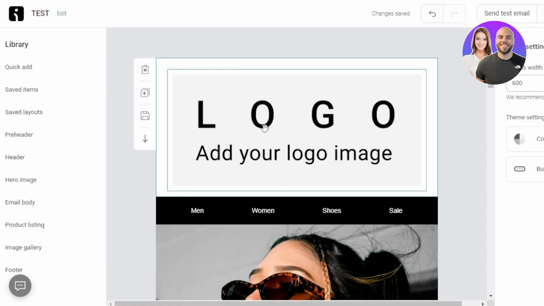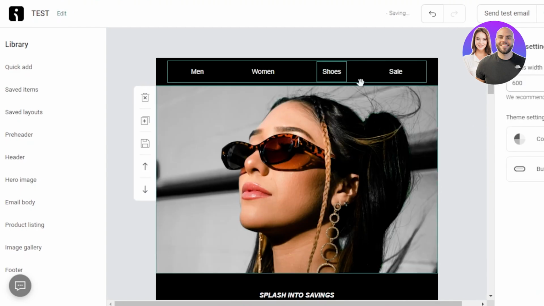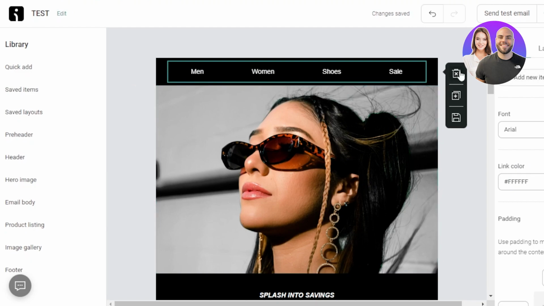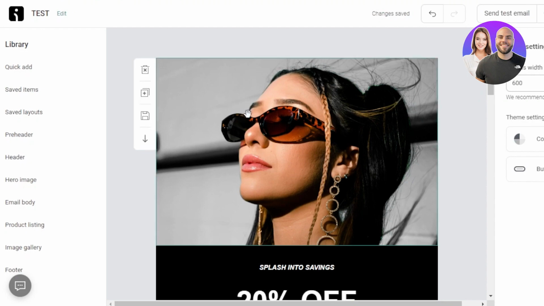So this is our first thing, which is the logo image. If you do not have a logo image, then I'm going to get rid of this. Now we have something like this. All right, so at the top we have this menu kind of thing, which is a layout. I'm also going to get rid of this because I do not have any menu at the top. I'll just be going with a banner image here or a text section.